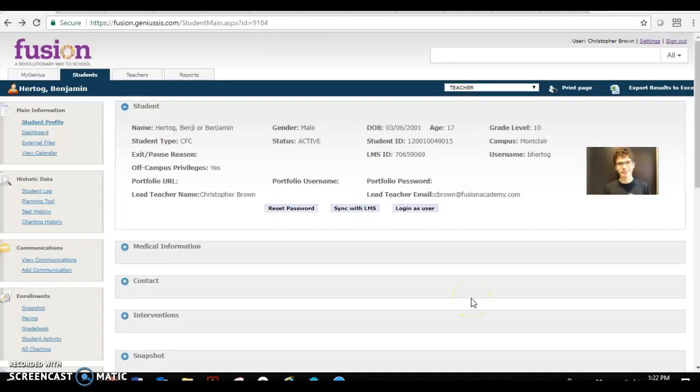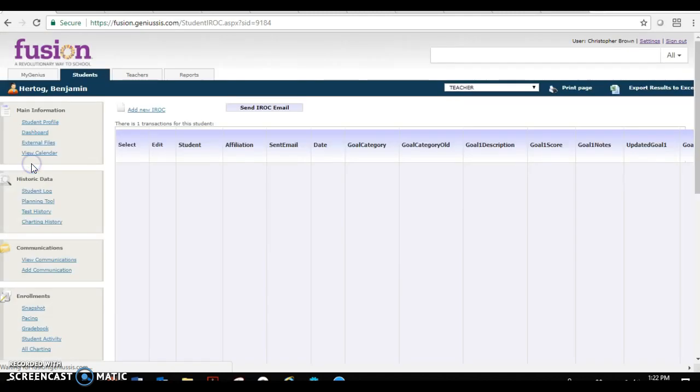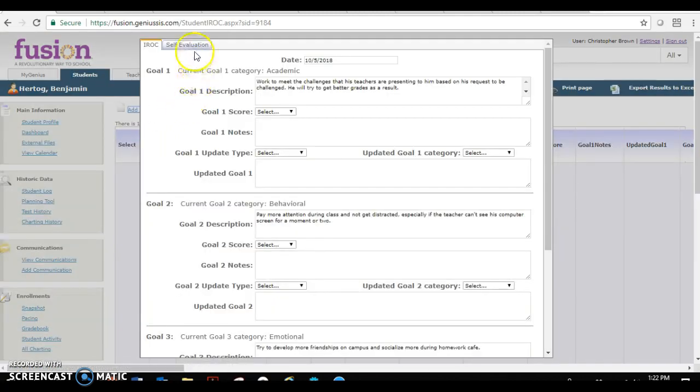To have your lead student do a self-evaluation for the IROCs, go to the student profile in Genius, scroll down, and on the left-hand side, click IROC. Then click Add New IROC. And at the top here, click Self-Evaluation.